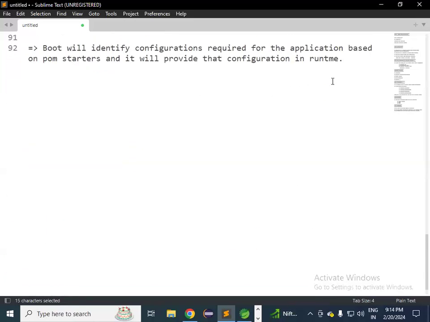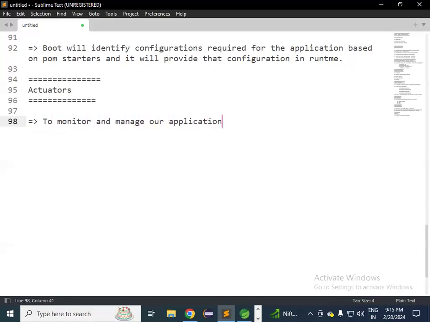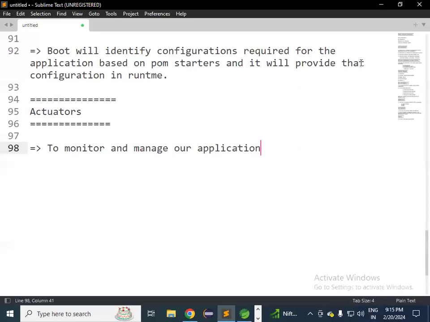Yes. Next one, there is another benefit with Spring Boot, which is called actuators. Can you spell it out? What is that? Actuators. Actuators are used to monitor and manage our application. What is the purpose of actuators? When we are running our application or when we deliver our application to the client, we need to monitor and manage that application. To monitor and manage the application, Spring Boot provided a concept called actuators.